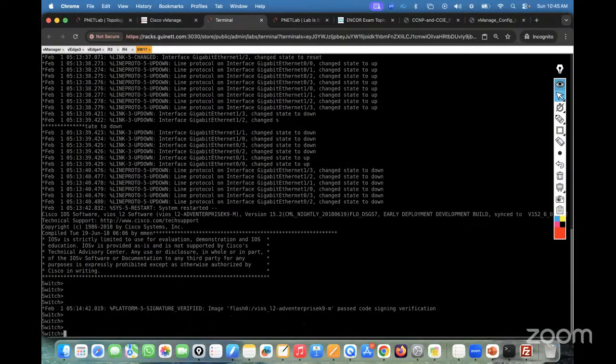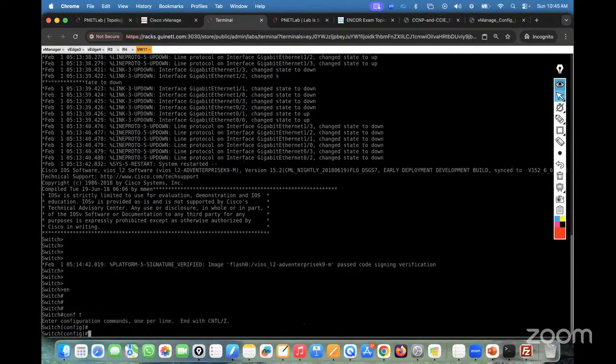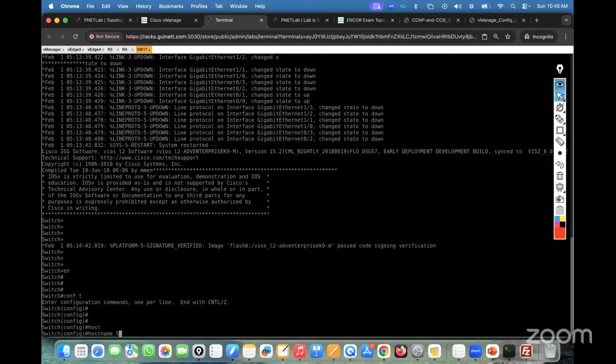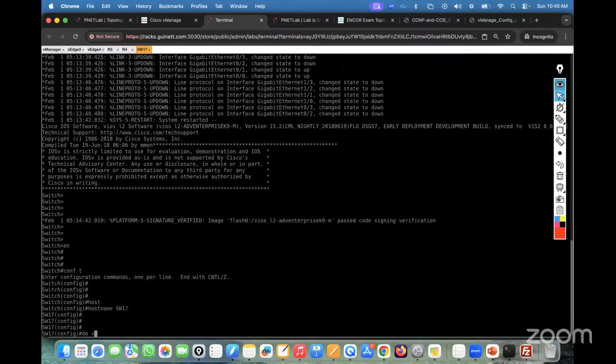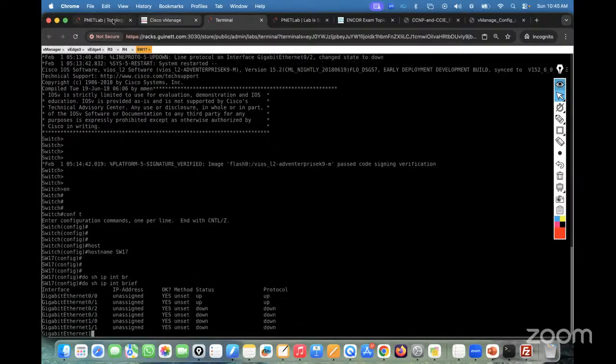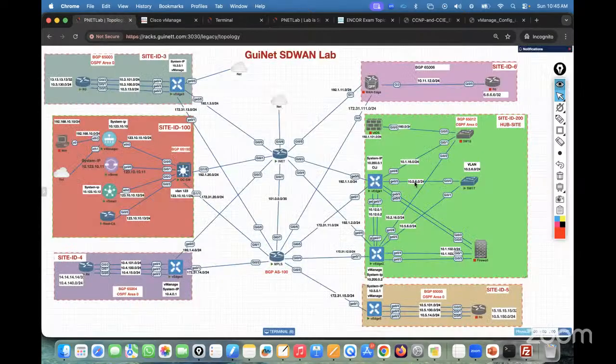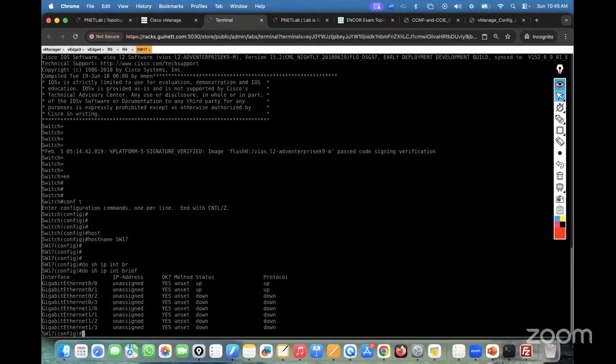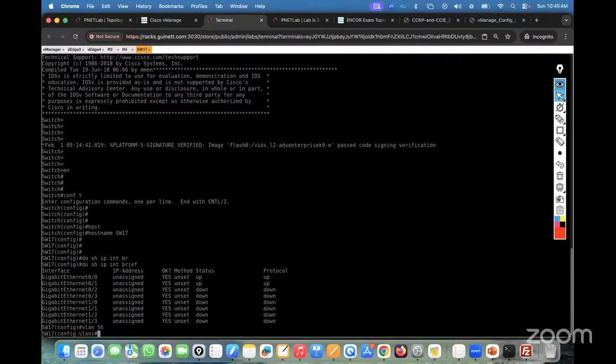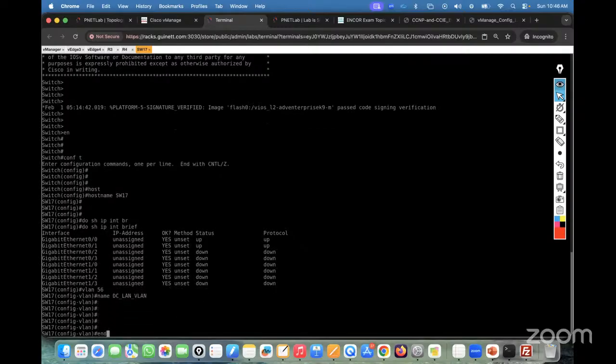If I go here, the hostname is just switch 17. The very first thing, guys, I will create one of the VLANs. This VLAN is going to be known as VLAN 56, and I will configure VLAN 56 on the switch, and one loopback also as 56. So VLAN 56, name DC LAN.